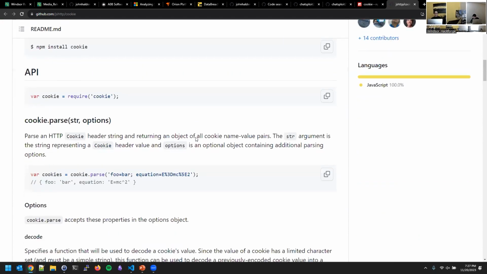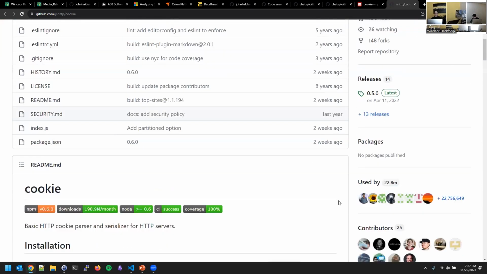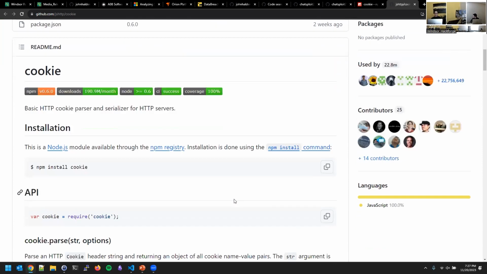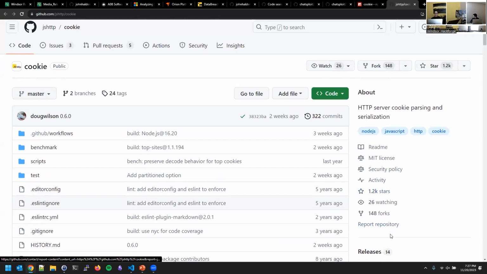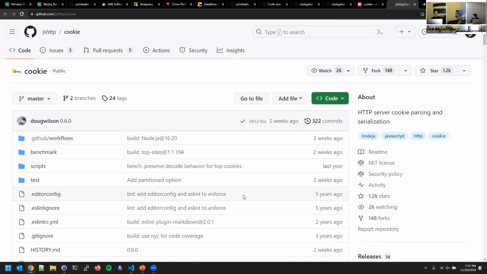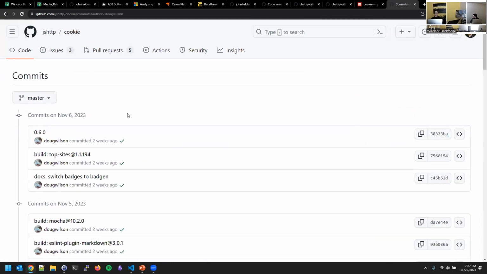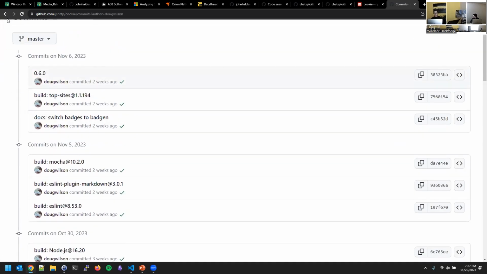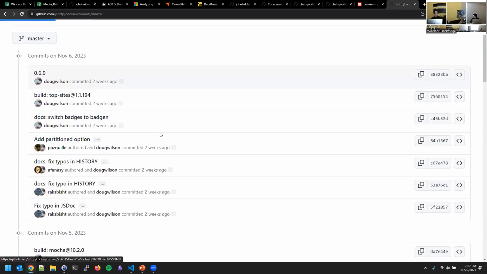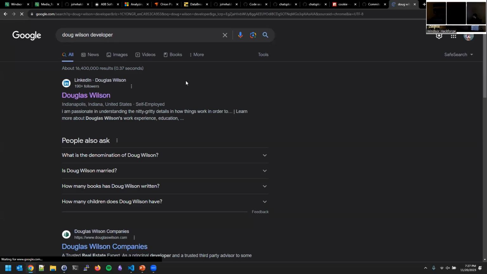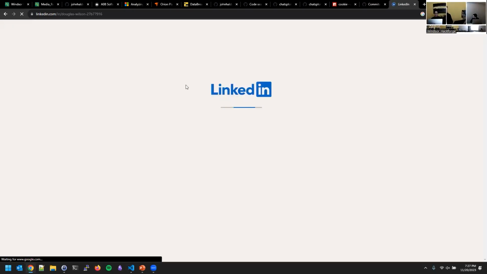Okay, that's cool. And then you look at, there's some contributors here, these people that help with cookies and help maintain cookie. Simple library. And then there's Doug Wilson, I guess. Doug Wilson seems to be heavily involved in the repo. But like, who's Doug Wilson? So yeah, it's this guy, I guess.